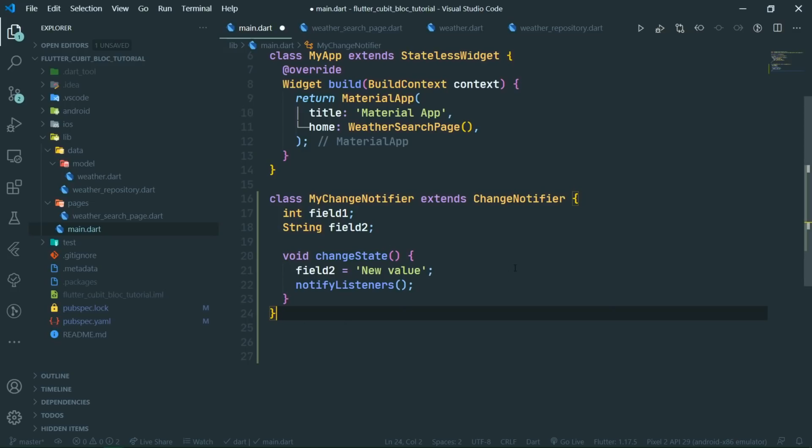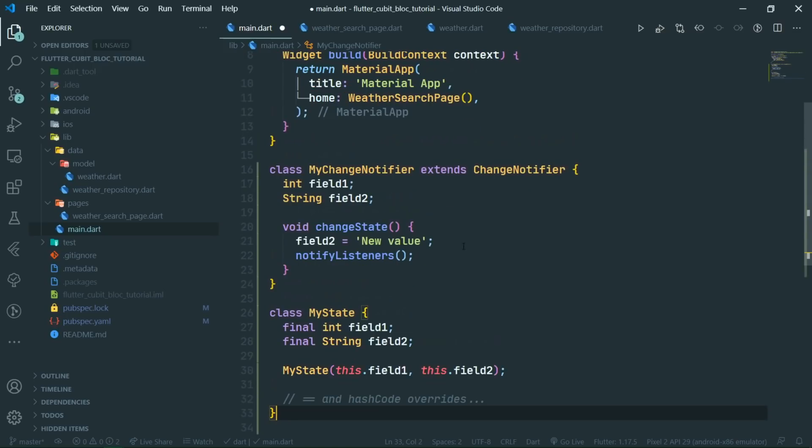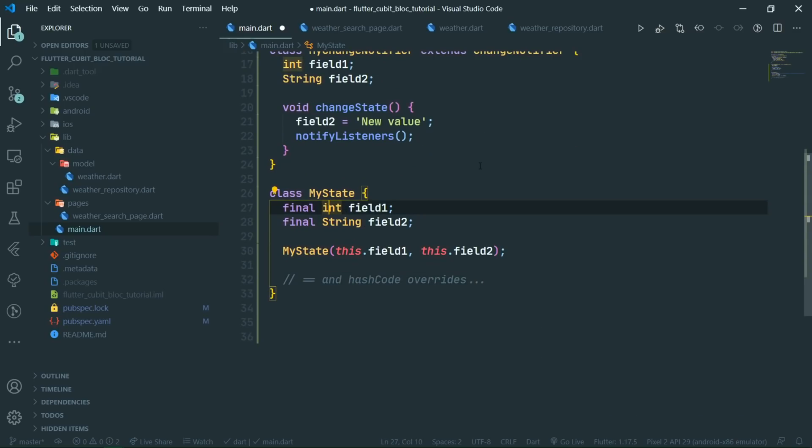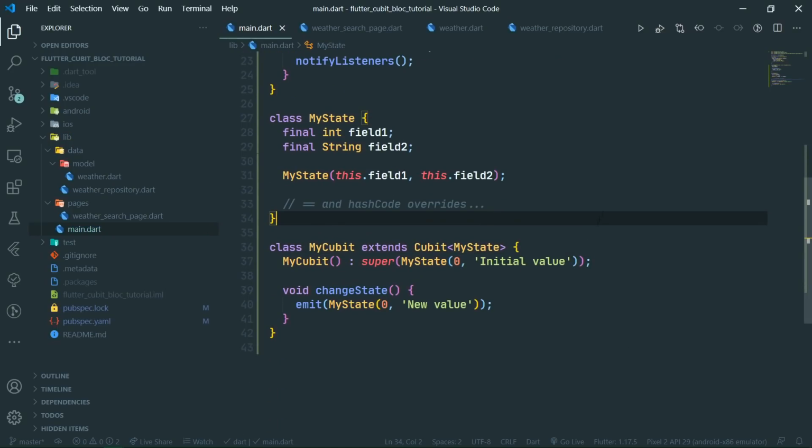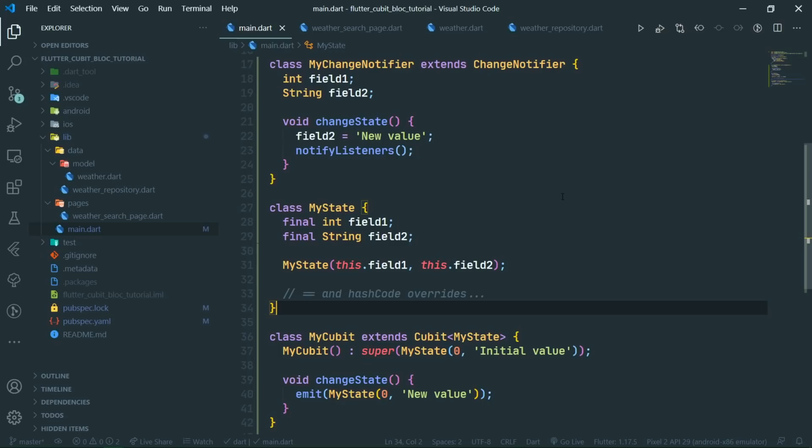So let's go ahead. I'm again just going to copy the code from the written tutorial because this is just a simple brief explanation. We're going to delete it in just a bit, but basically we have my state here. Just make sure to override equals and hash code when you're implementing this for real and not just for an example. And then we have my Cubit. We import Cubit over here.